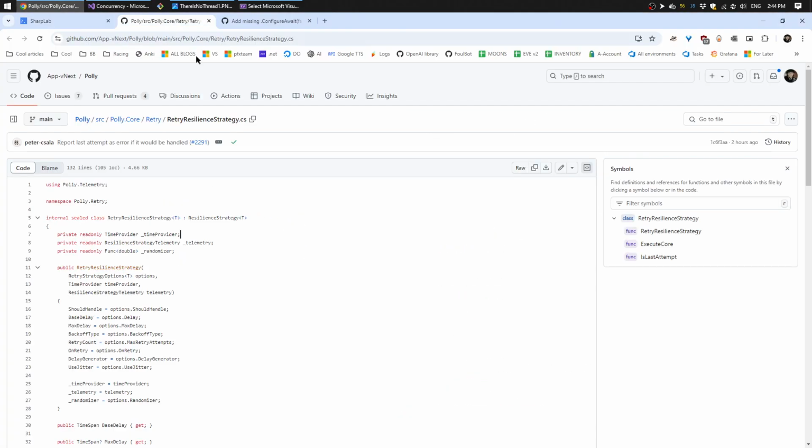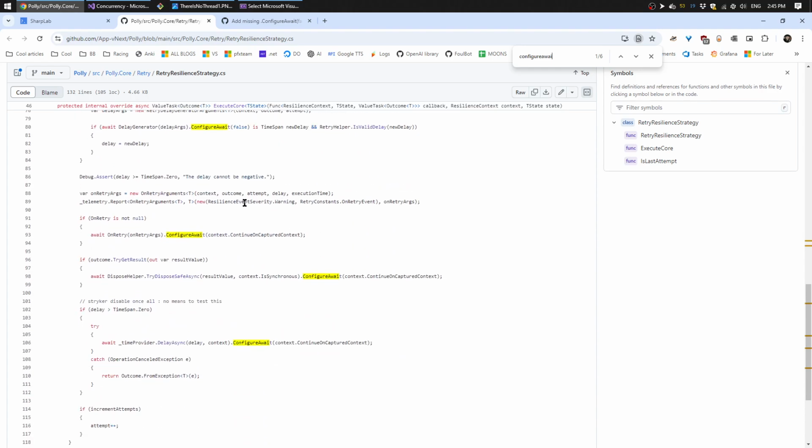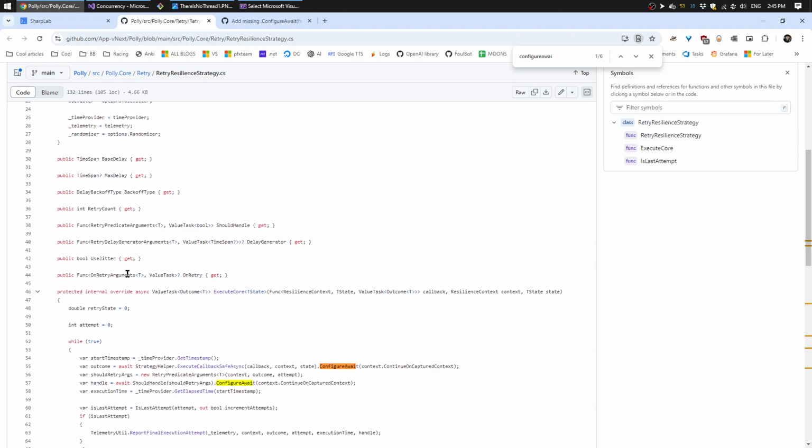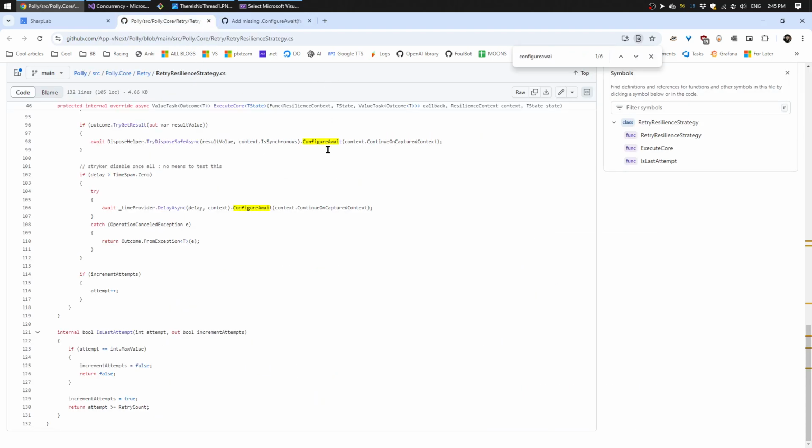I'll just show you a couple of examples. For example, this is the Polly library, and in this library and in many other libraries, you can search for ConfigureAwait, and you can see that everywhere there is an await, there is a ConfigureAwait. 1, 2, 3, 4, 5, 6, just in one file. This is the code for .NET Core itself. And here you can see there is even a separate pull request that just adds a single missed ConfigureAwait in the HTTP connection pool. So in case you are not sure if a custom synchronization context might be used, if you do not add this, it's considered a bug, basically.